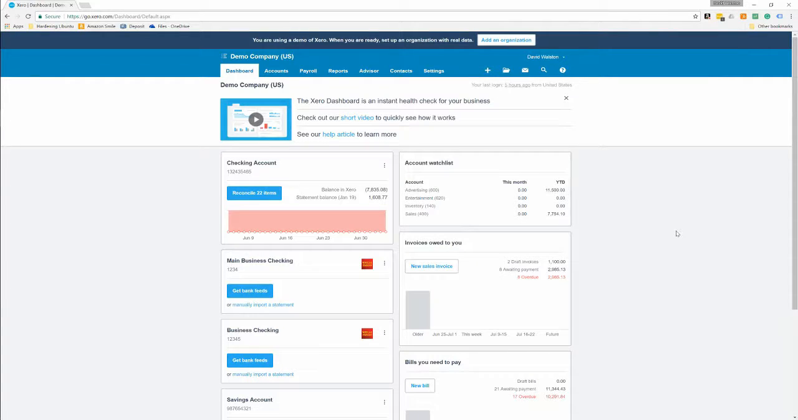Hi everyone. So today I wanted to go over how to create invoice templates, how to set it up so that you can get your invoices paid online, and then how to send invoices through email. So right now we're on the dashboard of the demo company. The easiest way to create a new invoice is right here with new sales invoice, but I think we'll start first with checking out the templates.